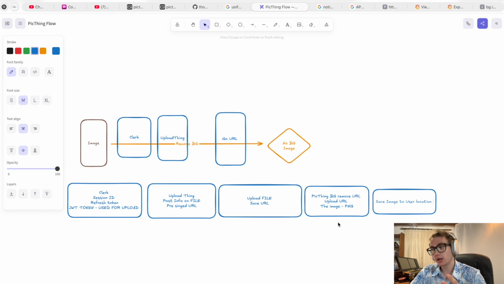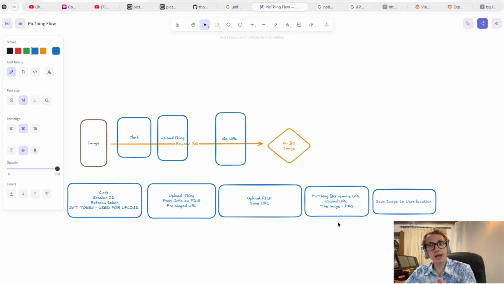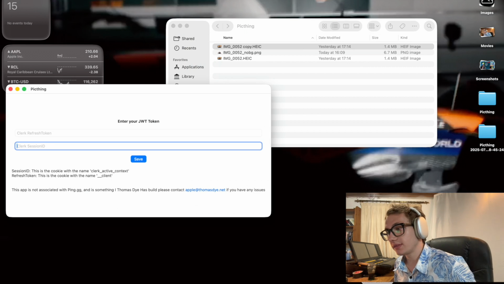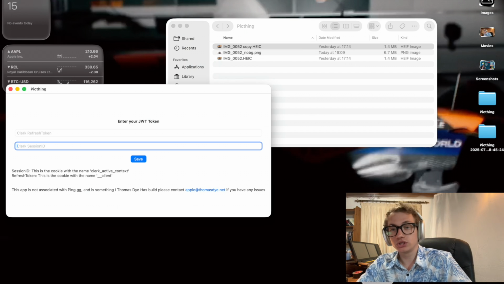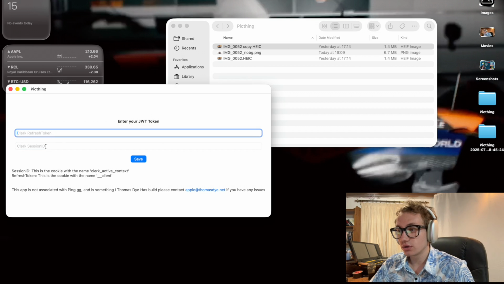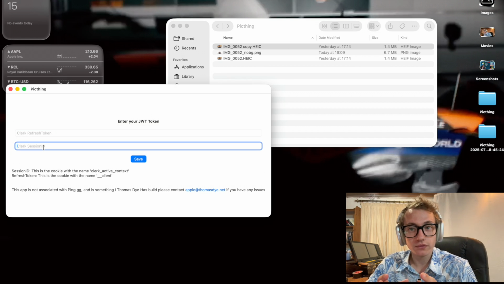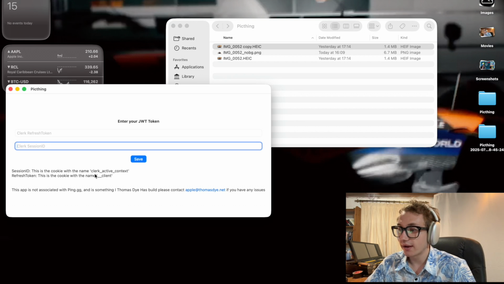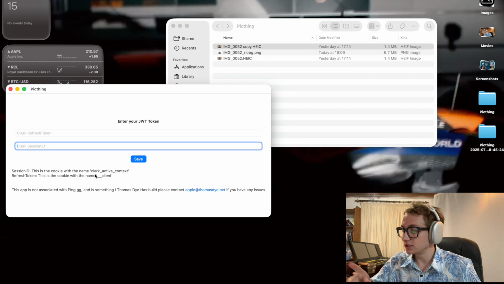It only requires you to enter 2 parameters, the session ID and the refresh token. You do that in the main application. I'll just show you that now. So if you've got what I've called the PickThing application on your device, once you've downloaded it from the GitHub and you've compiled it, it'll ask you for the refresh token and the session token. You can get both of these from the cookies on your browser, and I've said what they are. So the session ID is the Clerk active context, and the refresh token is the __client. Just save that here and then it instantly works.